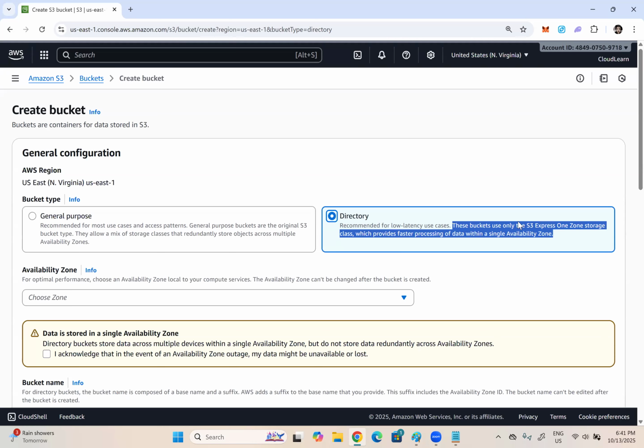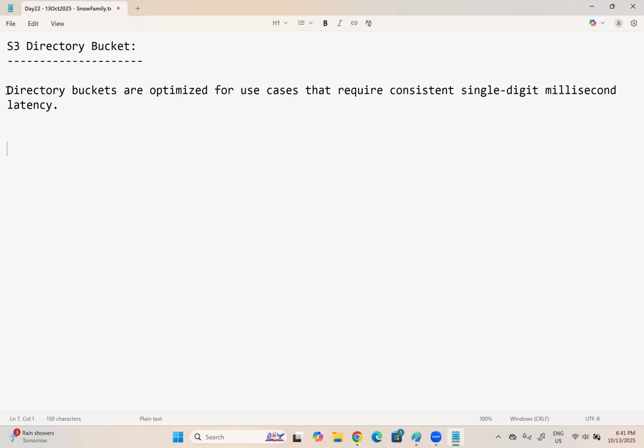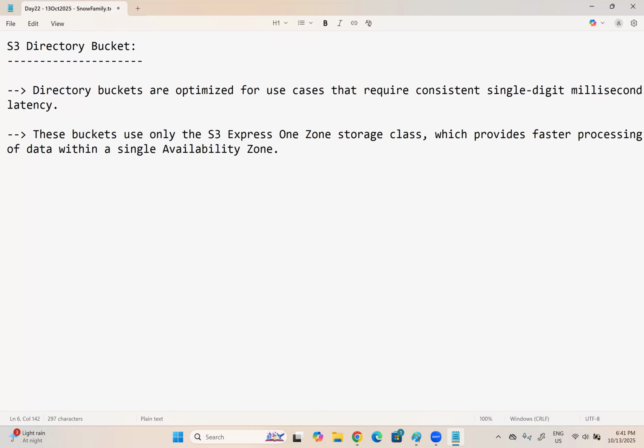But what are the limitations? The advantage is it provides faster performance, but the limitation is your data is stored in a single availability zone. That means there is no high availability. In the worst case, there is a high chance that you might lose your data.